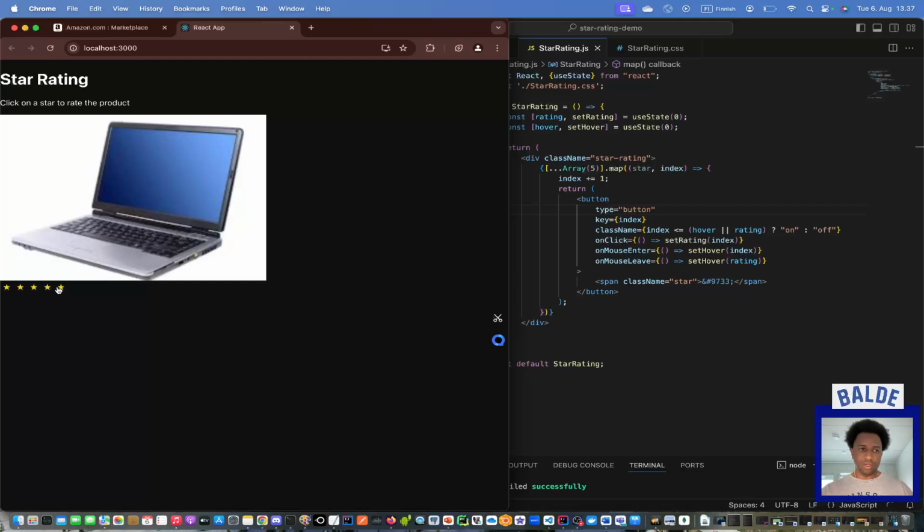Like here, again, that is what's going on. And here on mouse leave, when the mouse is off from this div container or from those star buttons, what happens here, we set the hover over to rating. For example, if we have rated here 3 stars, even when I hover 5 stars, when I leave there, it will go back to this because I didn't click on this. This is what this part is doing here.